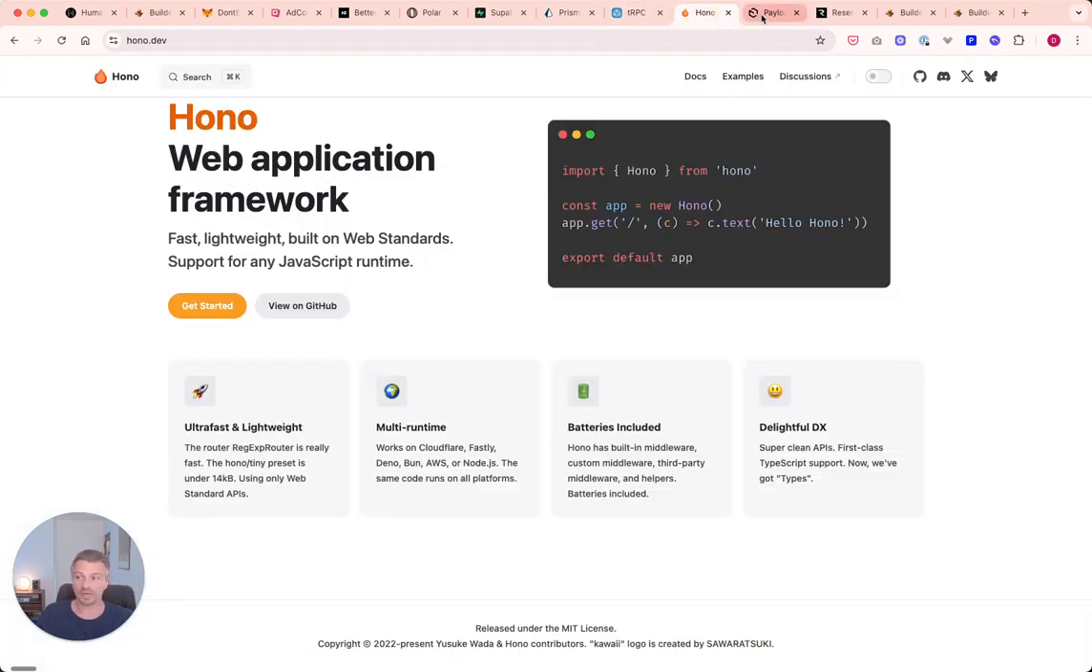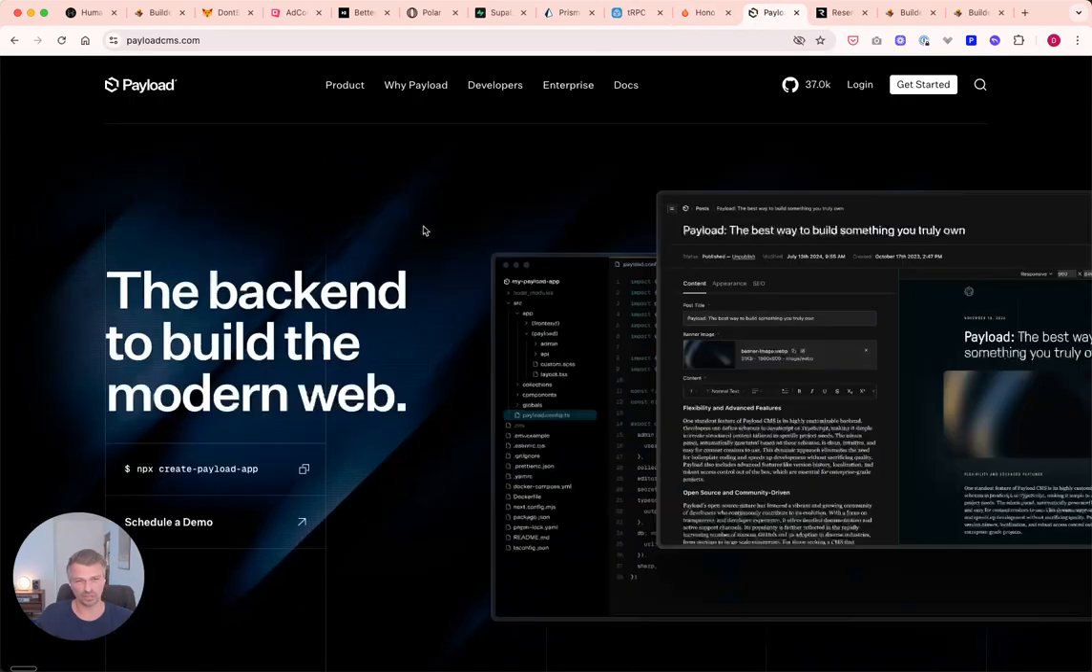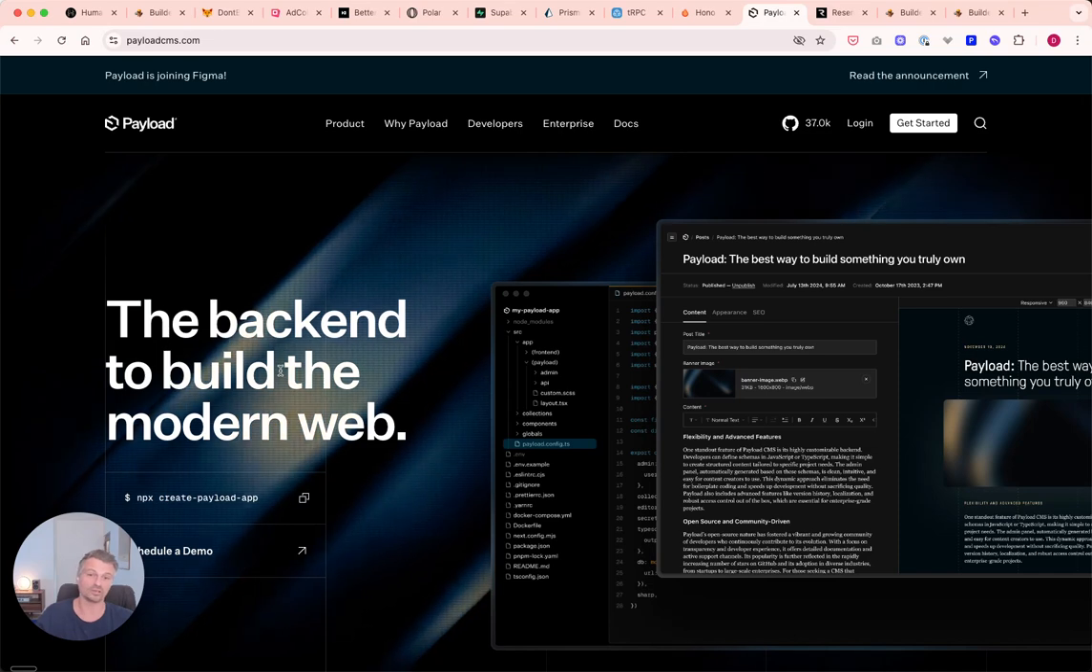Next, I want to talk about CMS. I think this is the CMS tool or solution that almost nobody talks about at this point, but we're going to talk about it more and more.